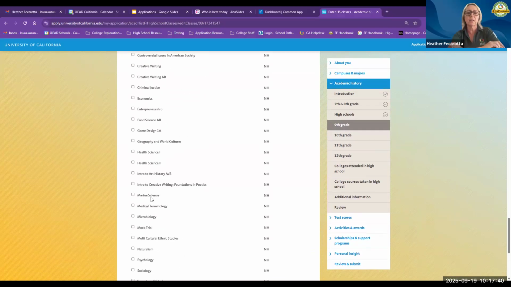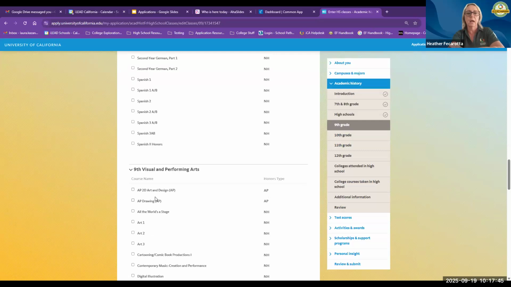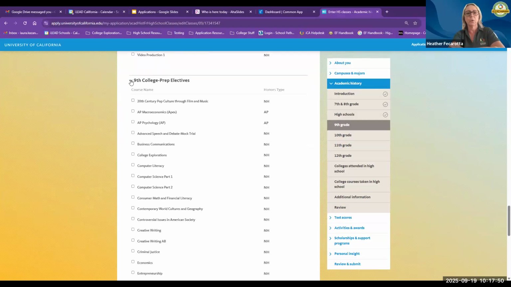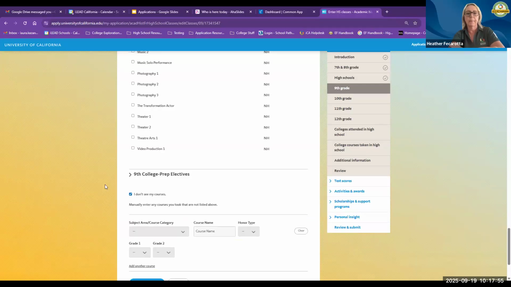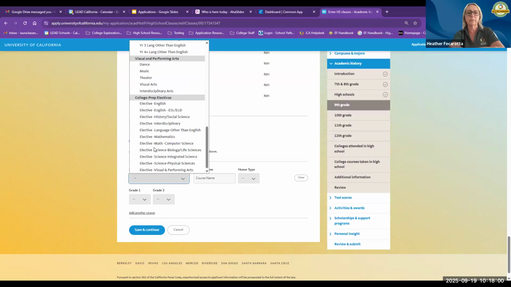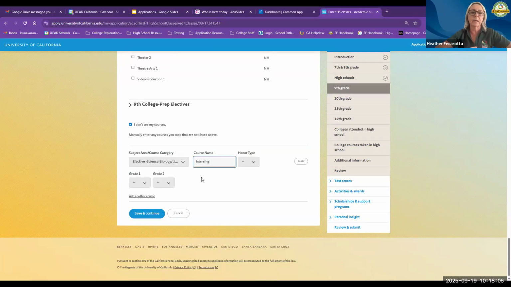So you can see all of the classes that we have approved with the UC as A to G. If your class is not listed here and you are certain that it's A to G, click on that button and then you're going to have to manually type it in. This is very rare, just so you know. We update our UC list, I believe twice a year, if not at least once a year, but I think Mrs. Maddox does it a couple times a year.